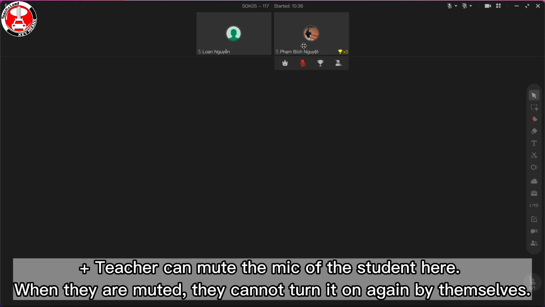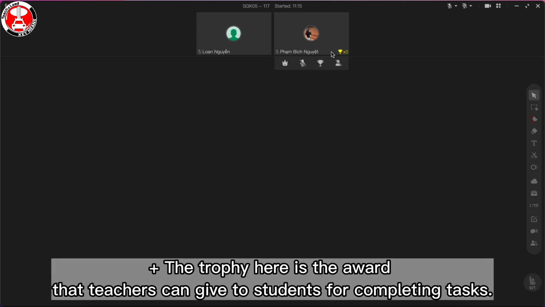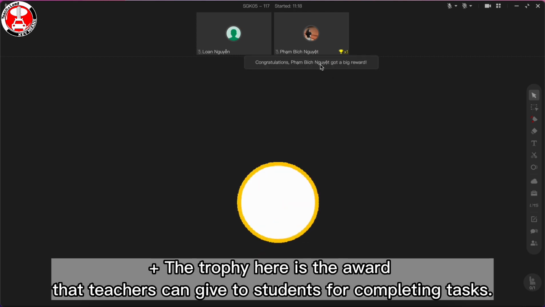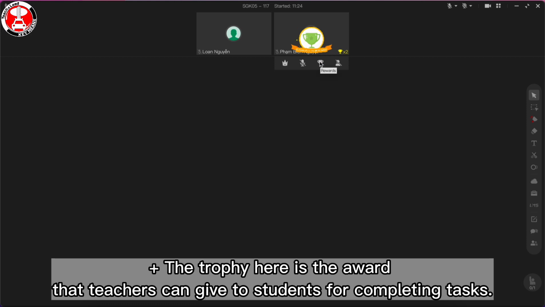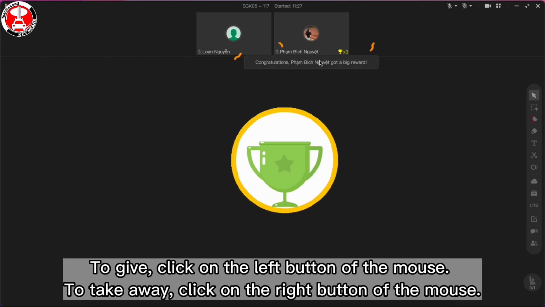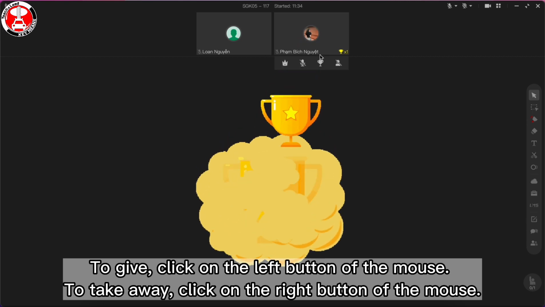Teacher can mute the mic of the student here. When they are muted, they cannot turn it on again by themselves. It's different with Google Meet, so remember to unmute them when you ask them to speak again. The trophy here is the award that teachers can give to students for completing tasks. To give, click on the left button of the mouse. To take away, click on the right button of the mouse.